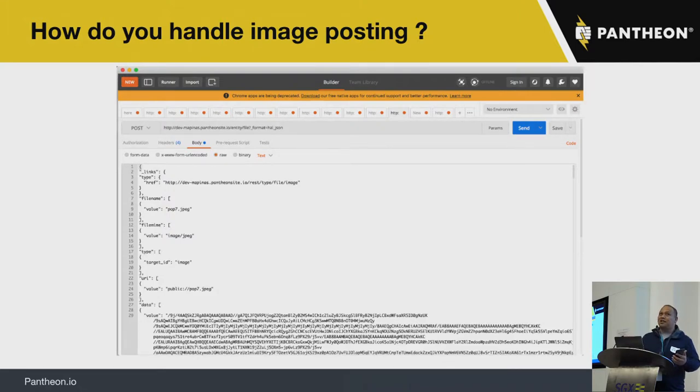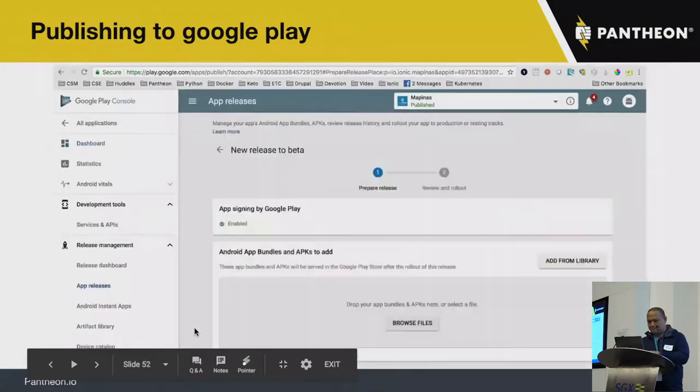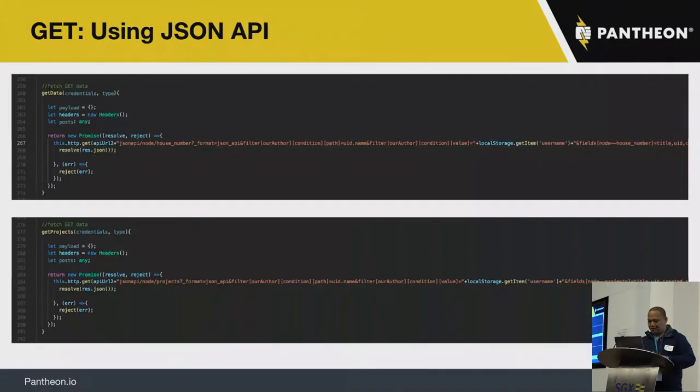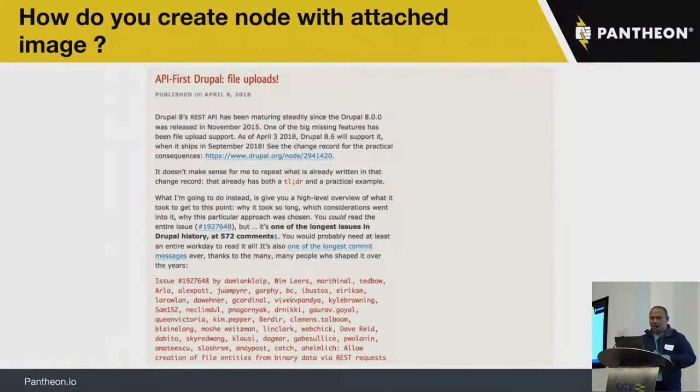And there's big news because this release for Drupal 8.6, they're going to release a newer version. It's no longer two requests, but just one request. And there we go. So this is actually one of the oldest commits, which is the API-first support for sending Drupal files via REST API. So that's going to happen in the release of Drupal 8.6.